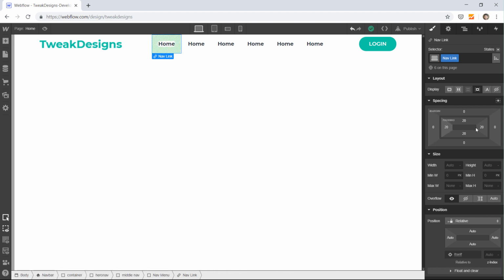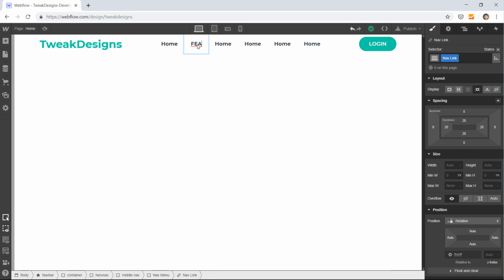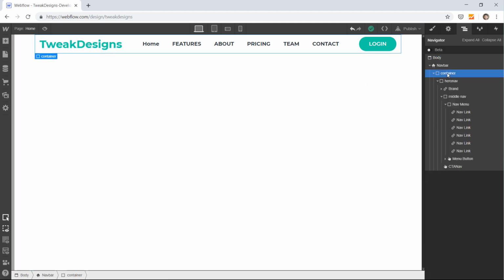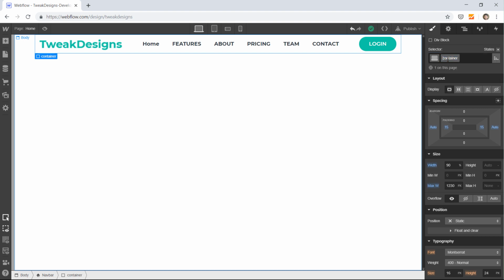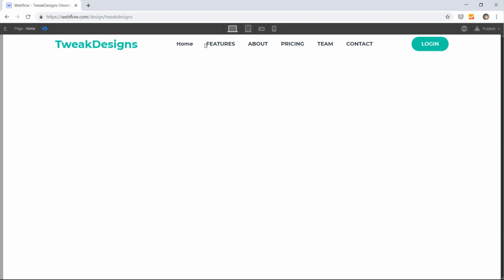Each of them has 40 pixels between. As you can see, 20 here, 20 there, so it's already 40. So now just change the names: home, features, about, pricing, team, contact. Right. So now we have our hero section ready. Before I move ahead, I want to change the name of this container to site container. Right. Okay.